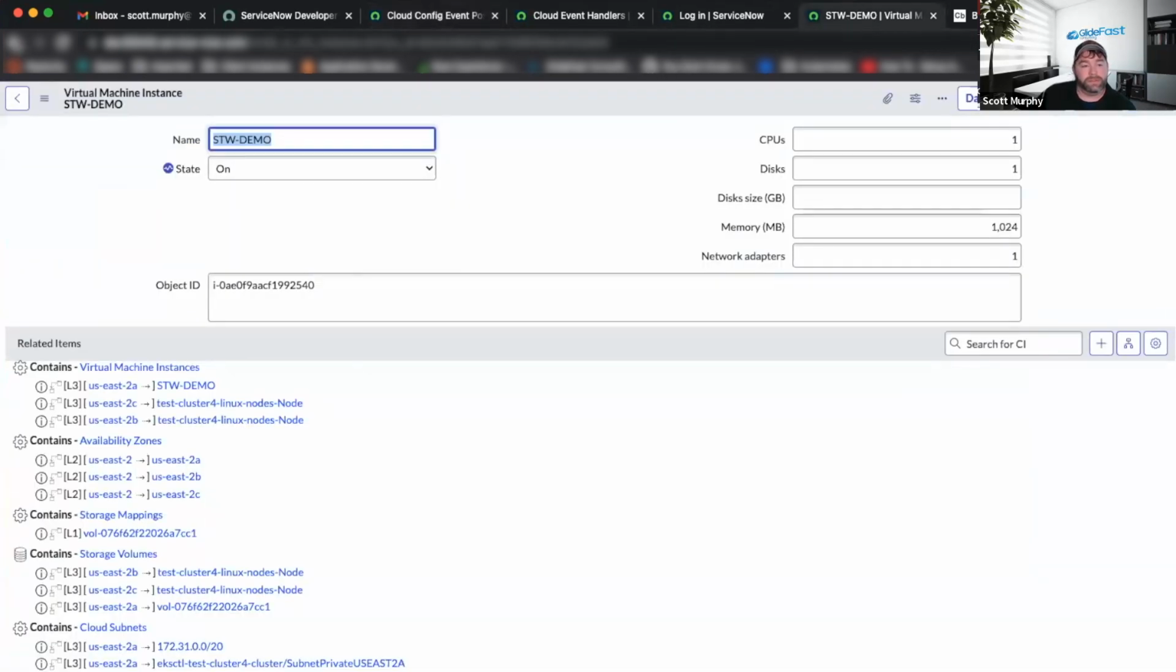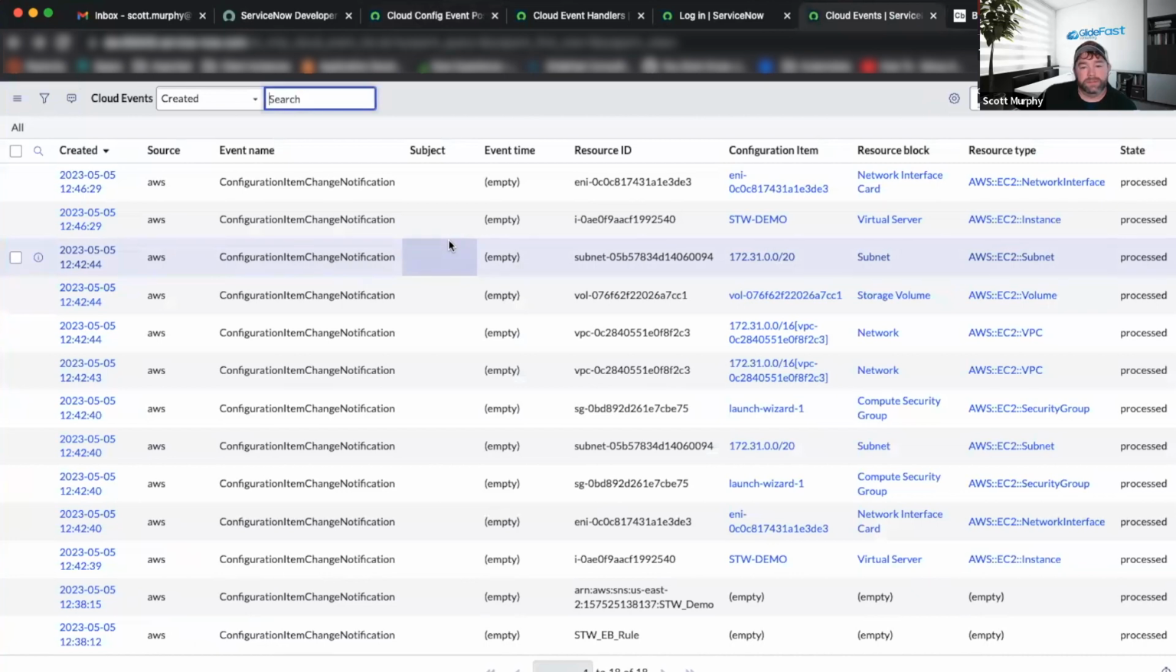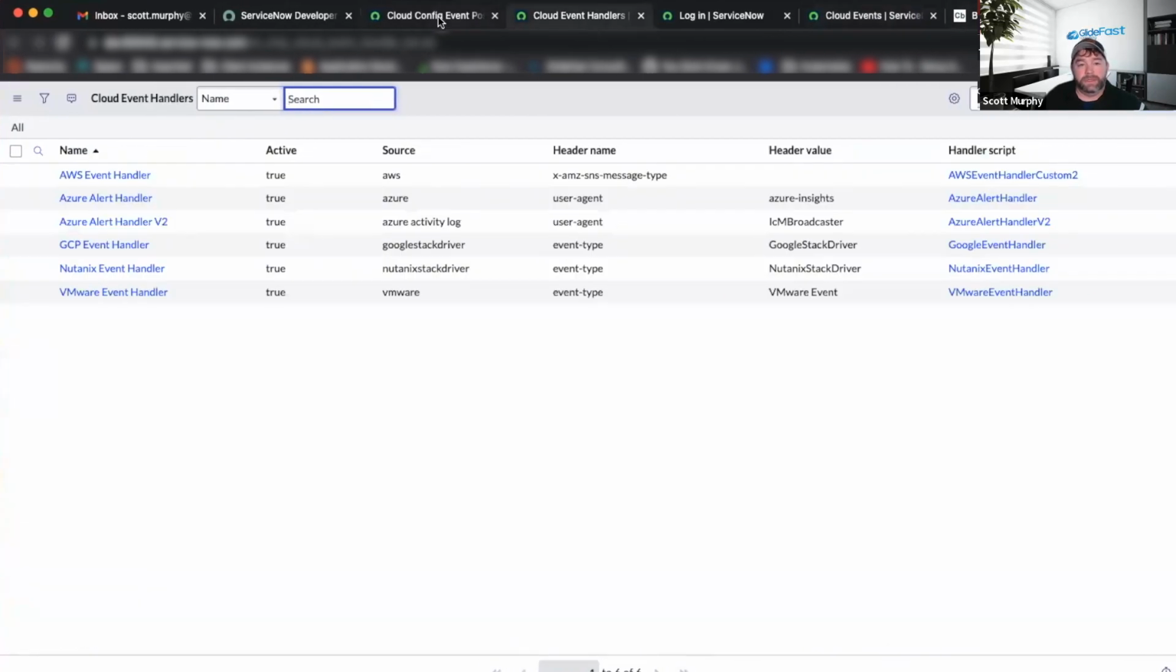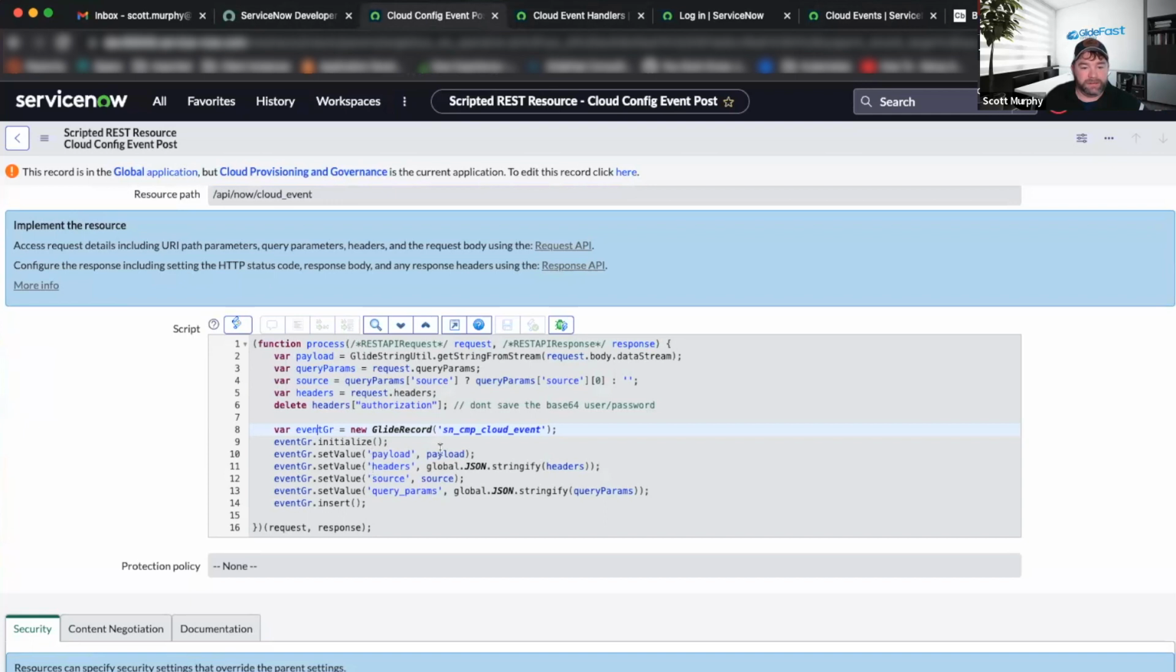Oh, look, see, this is on now. That automatically happened. It took over and now it's showing this is on. So this is the cloud event table right here. This is where all the events populate. AWS sends it, this scripted REST API processes it, and puts it there.